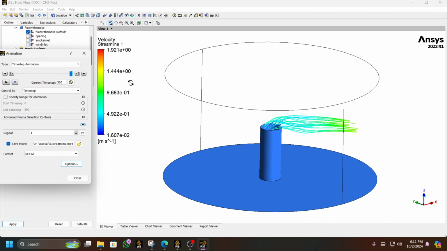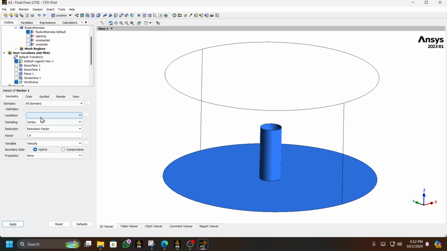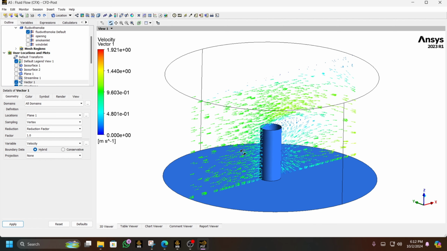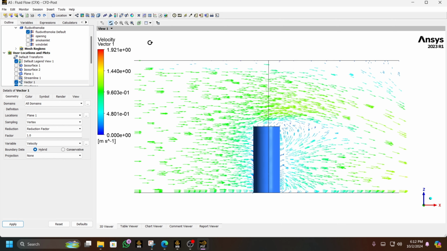Also, if I want to create the vector plot, I have to define the location. Let me define the plane one. Click OK. So you can see the results.